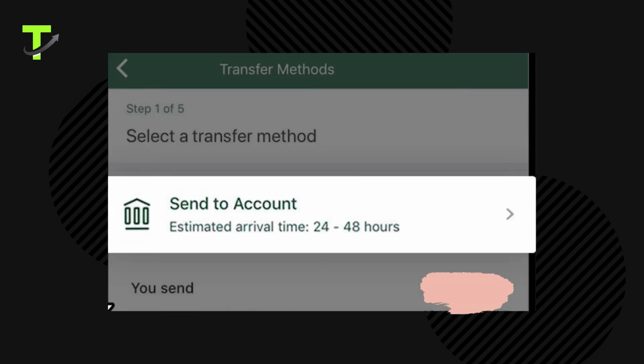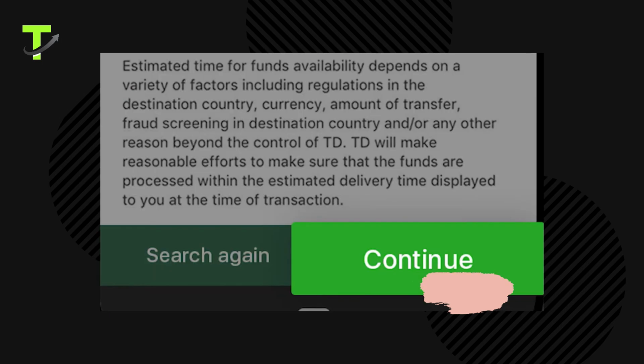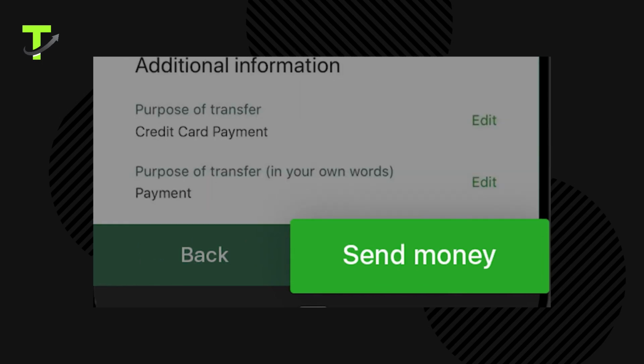Follow the on-screen instructions to confirm the recipient's details and ensure everything is valid. You'll also need to include the purpose of the transfer. Review and confirm all the details, including any possible fees or taxes. And if everything is valid, you can approve and make the transfer.